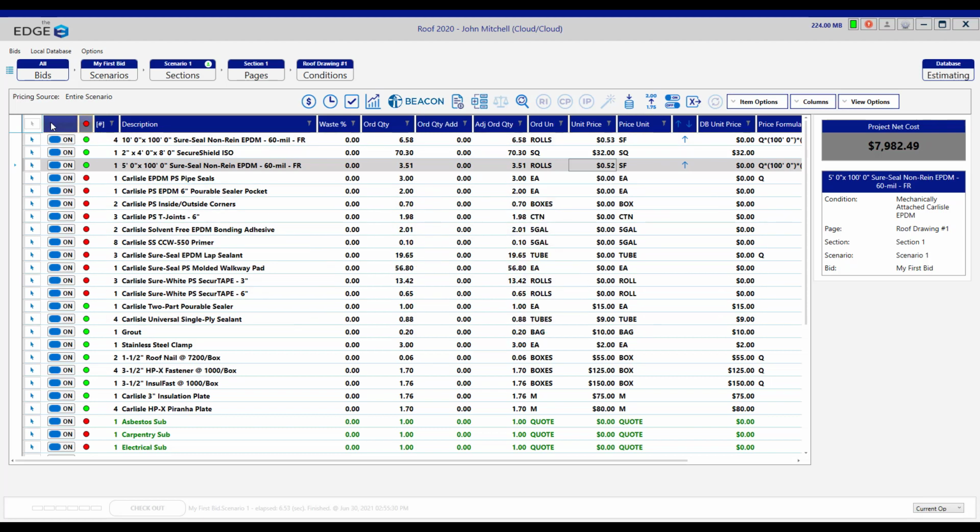The same is true of rounding up. If you want to round up these quantities right here, you mark the items that you want to round up, maybe all of them, and you click the auto round icon right here.